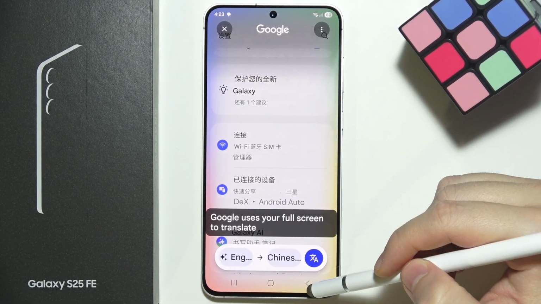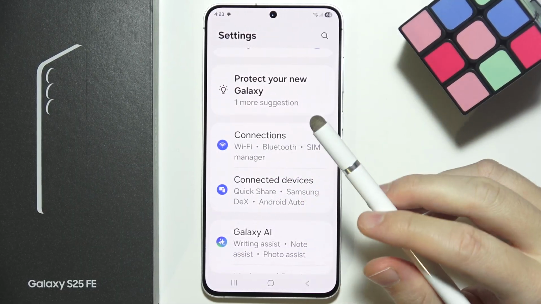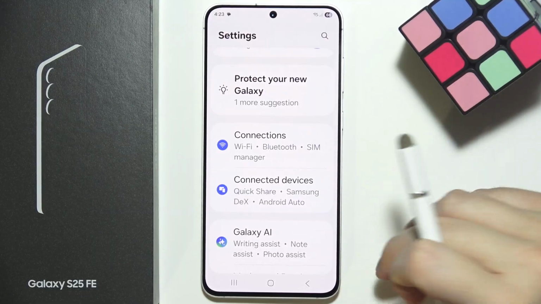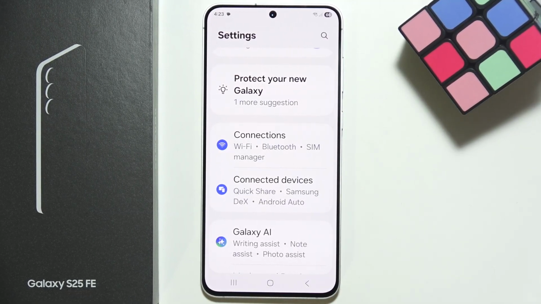So it's especially useful, for example, when you set your phone into another language and you don't know what is going on here, you don't understand all of those characters. This is some option to use it. That's basically everything. I hope you find it useful.